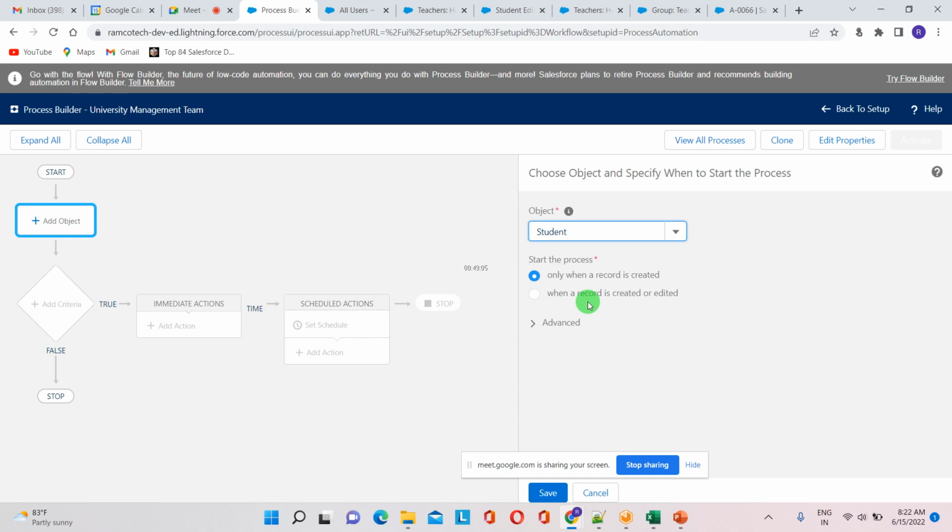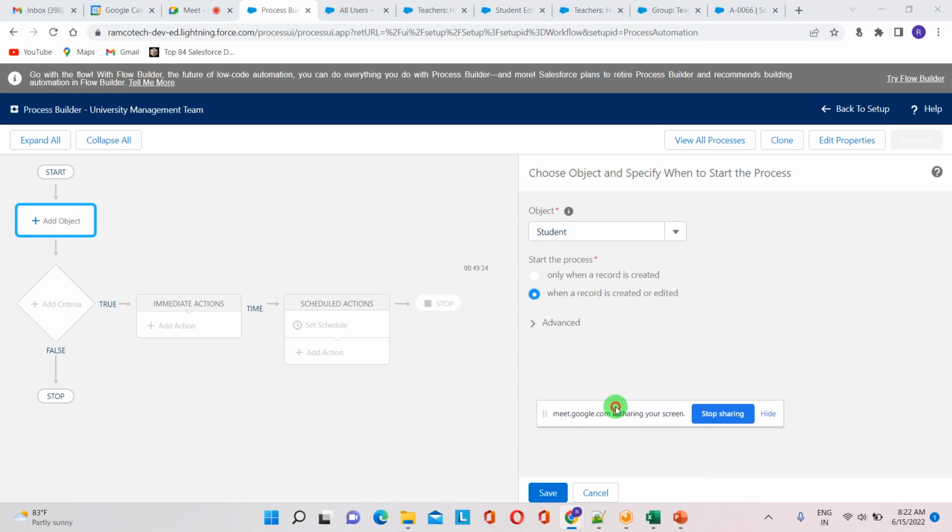Before starting process builder, you might have seen these two options in some other module. In workflow you got three evaluation criteria. Did you remember? Created, created and every time edited. Same like this, here also it is asking, but here it is asking only whether the record is created, or created and edited. So I'm going with the second one and clicking on save.